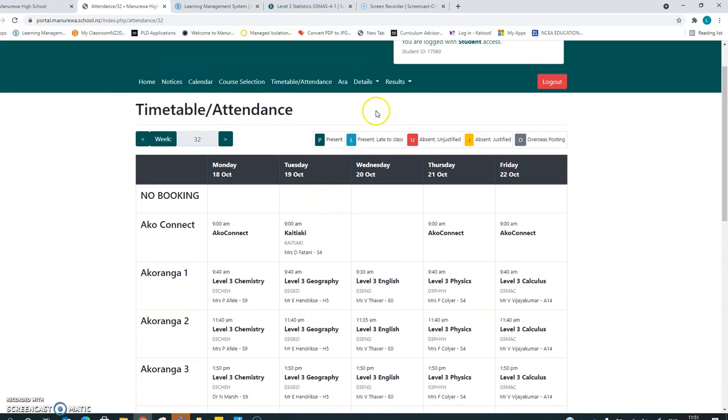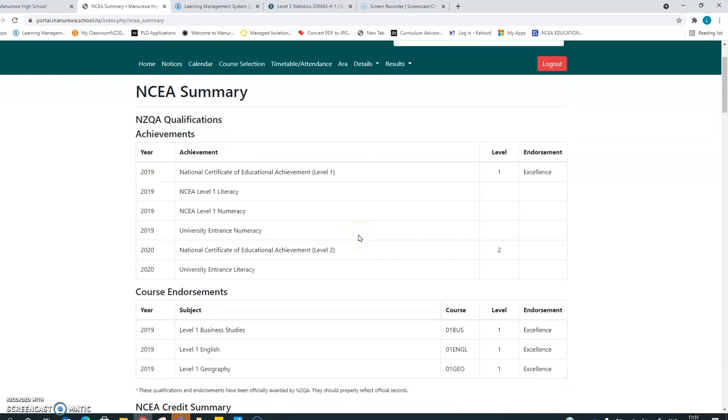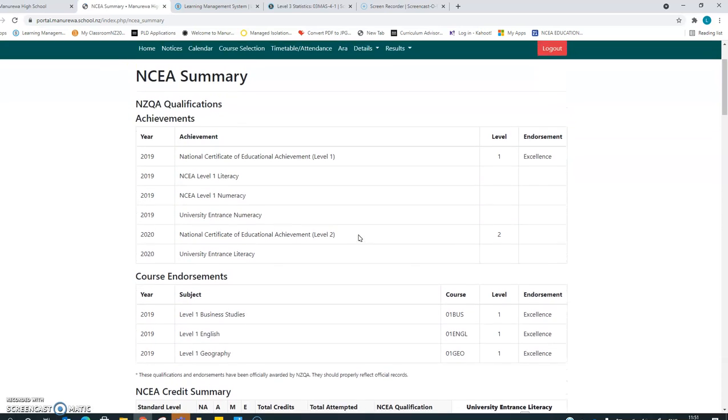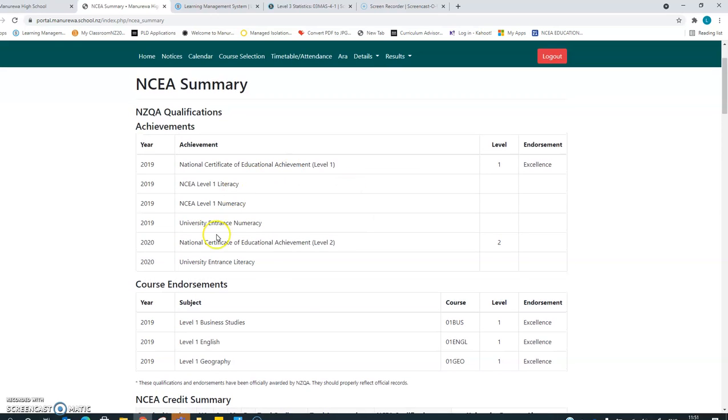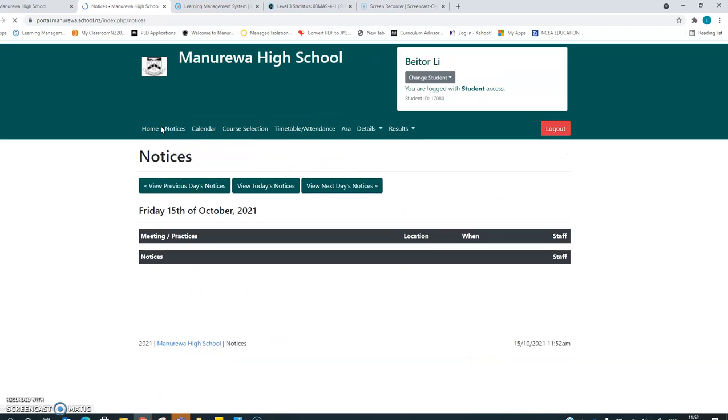At the same time, maybe I should just point out to you that if you wanted to look at your results, you go to this tab, and you're able to look at your results. So Beto, once again, we're looking at Beto's results. So in this case here, it gives you a quick indication of some of the achievement. Each one of you has a similar page. And we notice that Beto has done really well here, gaining excellence endorsement in some subjects, and so on. In the same way, you can access your notices, you can look at course selections, and so on.